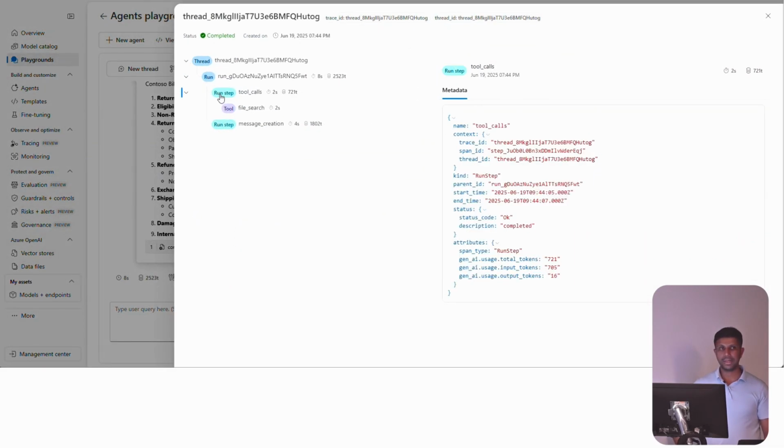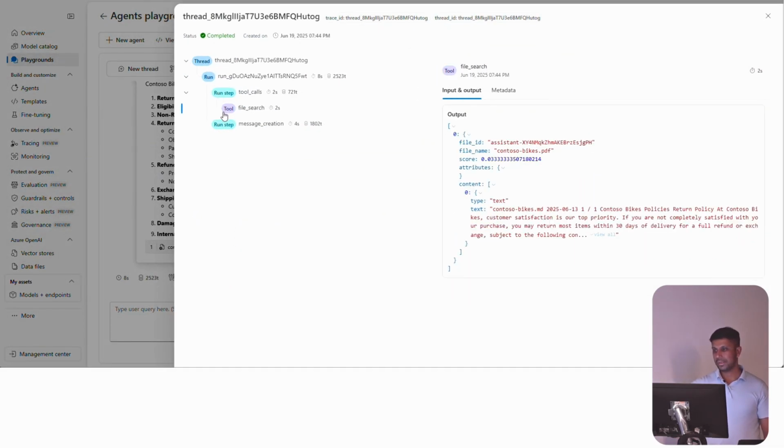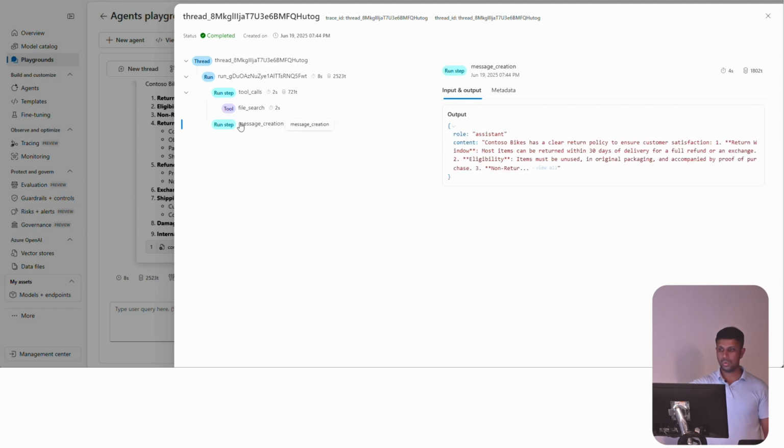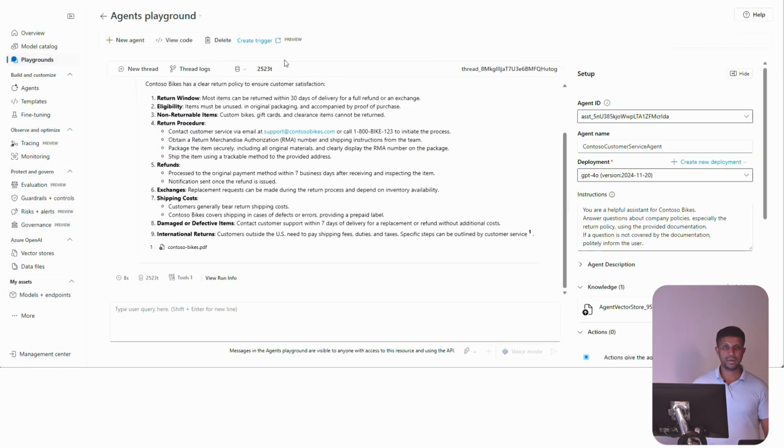You can also see the execution. You can see that there was a step where it had to call the tool called file search, which was the out-of-the-box tool we configured for this agent, get that response, and generate a final response. It can also capture details about the tokens that were consumed in generating this response.